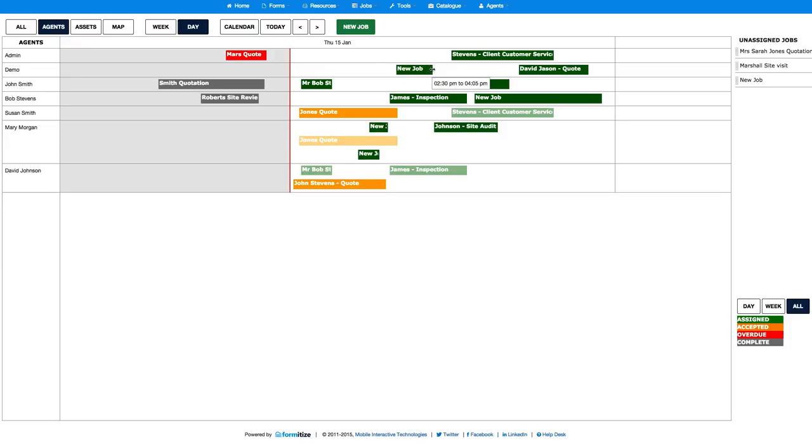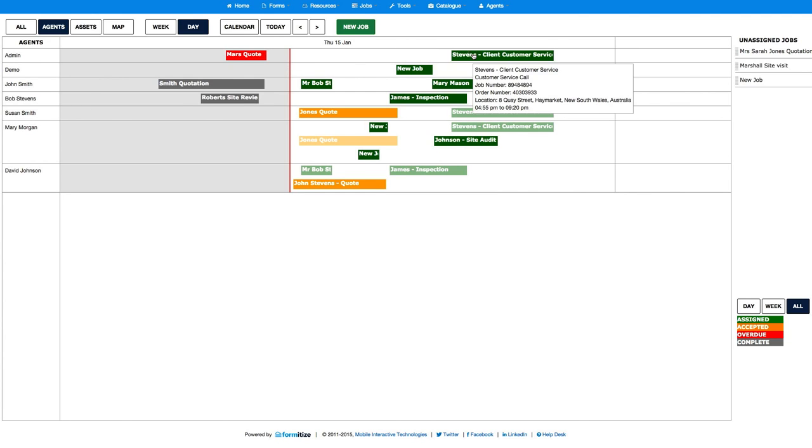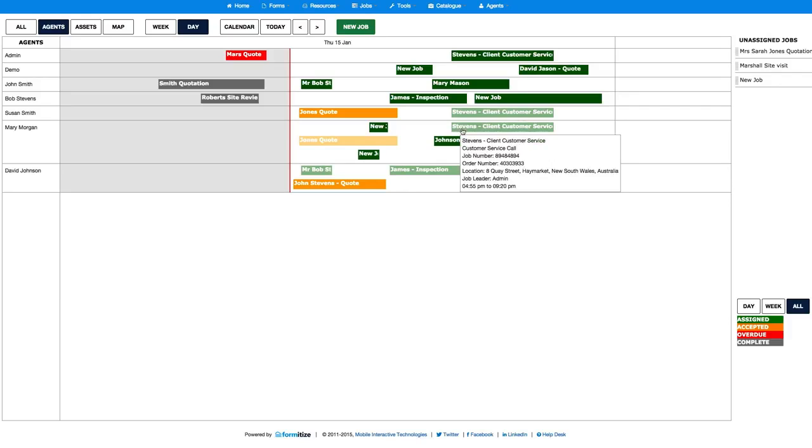If I want to add multiple people to the one job, again, that's very simple. So here we've got the Stevens client customer service job, and I'd like Mary to join that job. So I just grab Mary, click on her, and drag her across onto the job. And now you'll see that she appears down here. The Stevens job has been attached to her as well. And as part of the detailed list there, you can see that it has job leader.